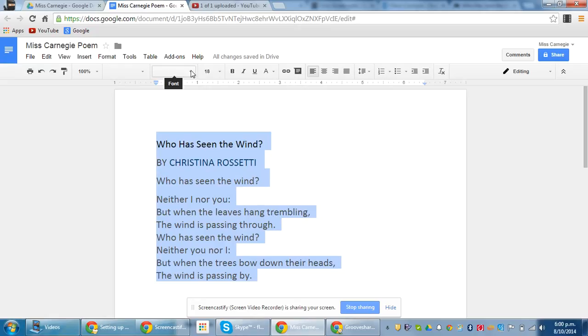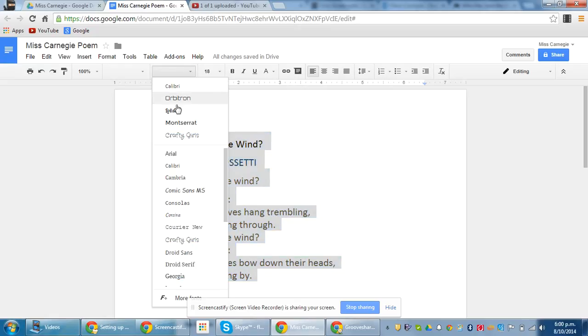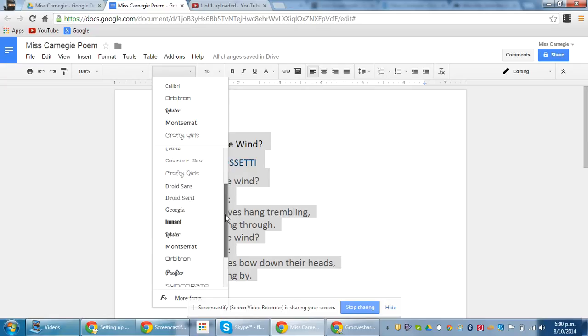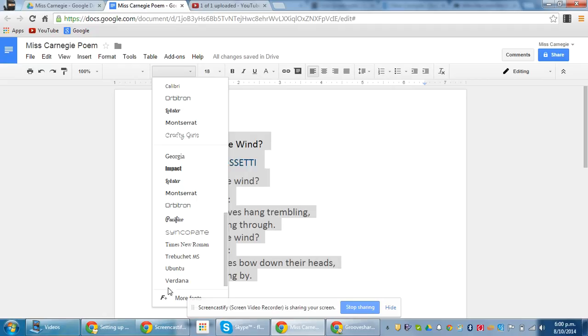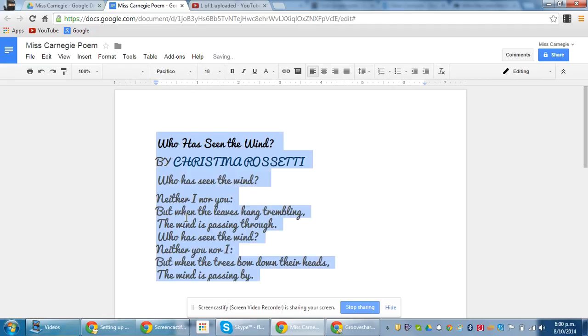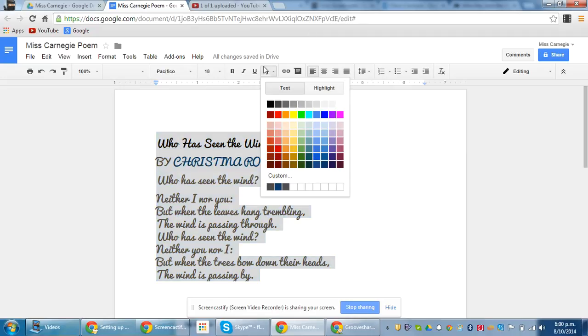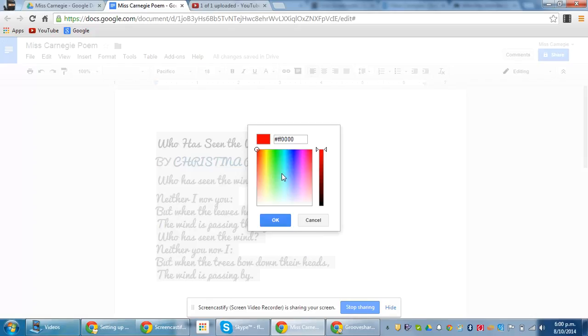While I'm here, I'm going to change the font. So up here where it says font, you're going to change this, and you can scroll all the way down, look at all of those different ones that you can choose from. Okay, and with changing the color, you go up to the A, and you can look at any of these. If you want to go down to custom, you can then choose the color from in here.